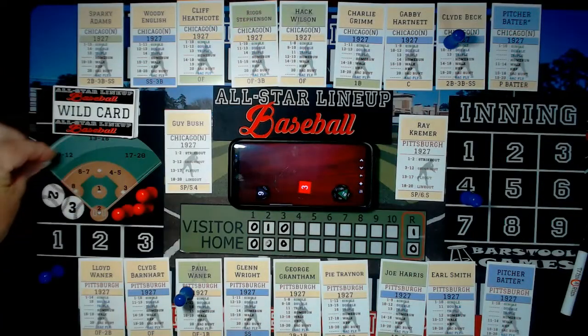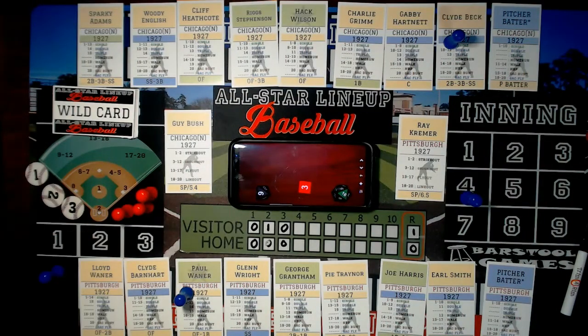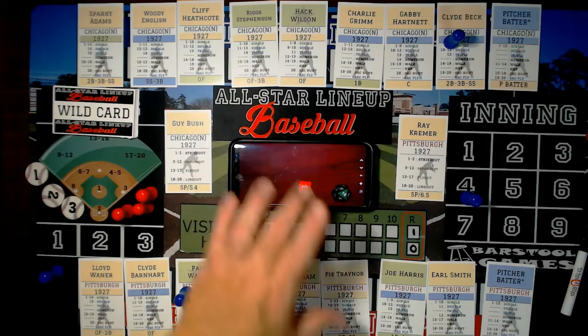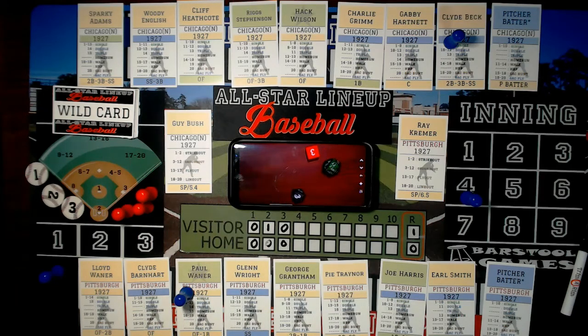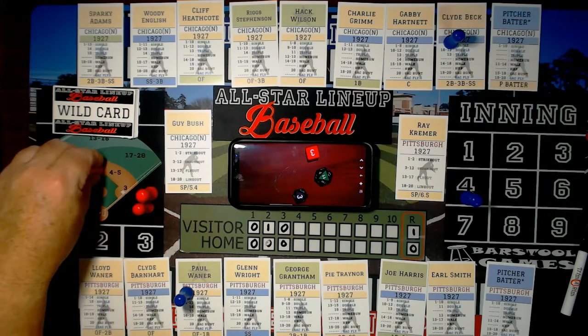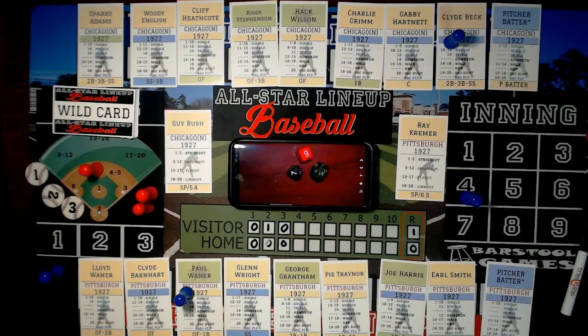There it is. All right, Palm Wainer up this time. He is +1 to Bush because he's green rated, so +1 on the red die. And he wins it that way. And that's a double for him. So Wainer gets a double. Blue red dial, tell me where to. That's a double to right field.